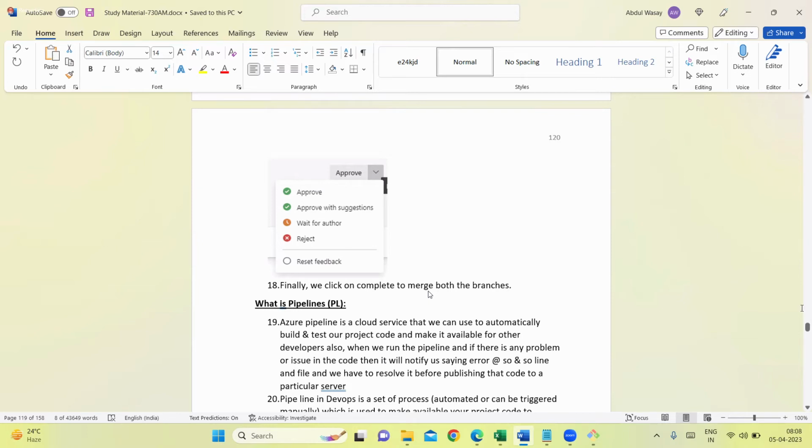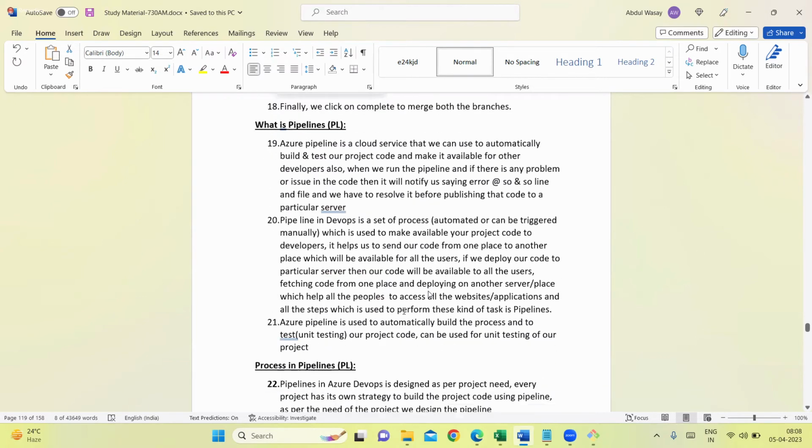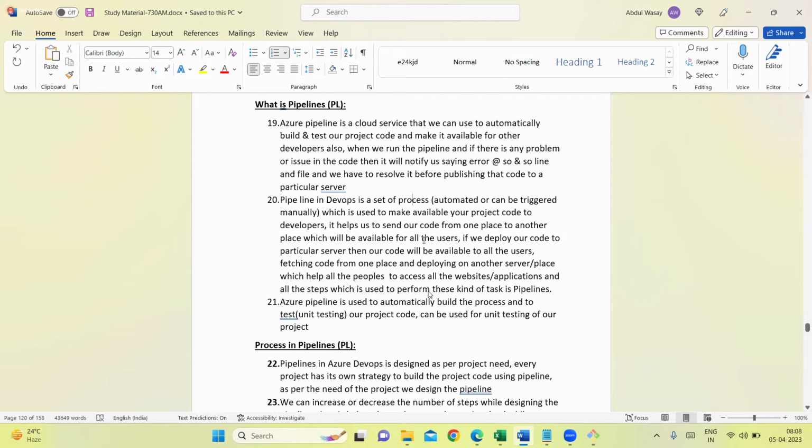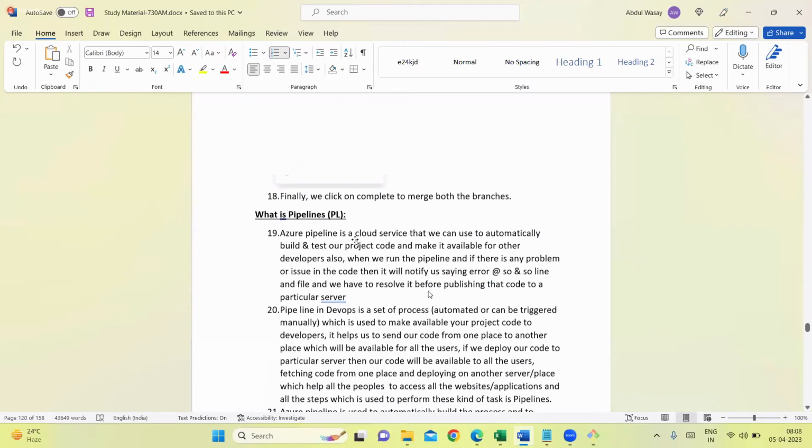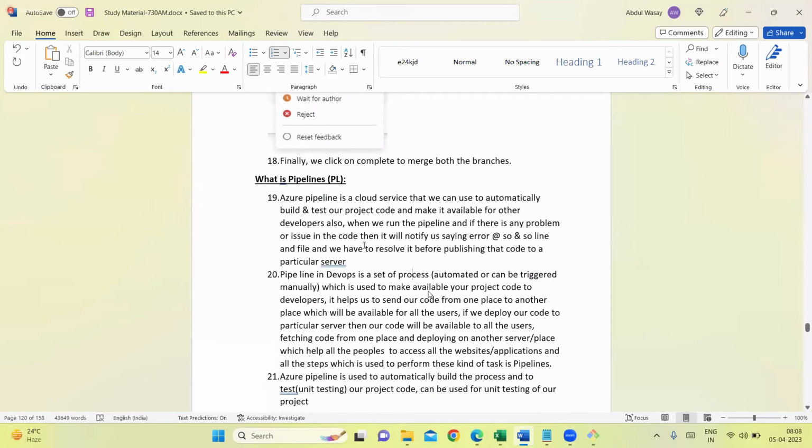Okay, fine guys. This is what we have about the repos. Next, we have pipelines. So see here, what is this pipeline module? Maybe in your material you are finding test plans after the repos module. I have just shuffled it and kept the pipelines module on top. After pipelines, we'll see test plans. Don't need to worry, it is there.